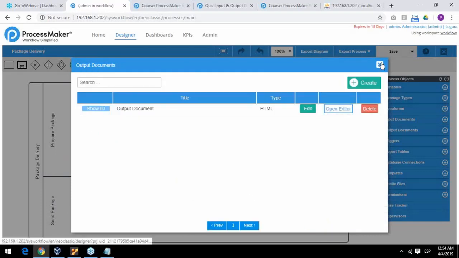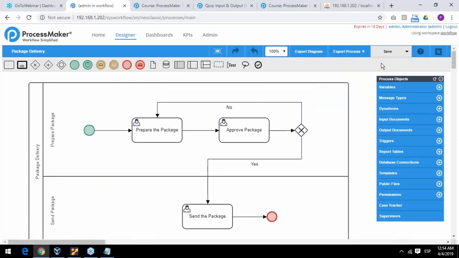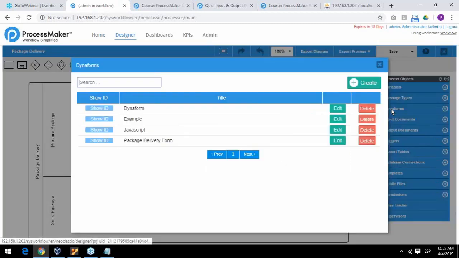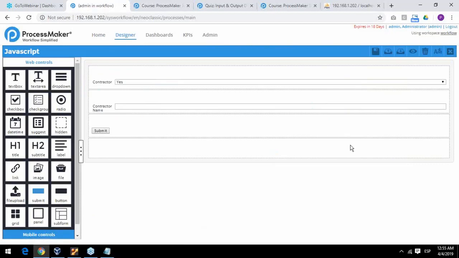Well, so input and output documents have the same nature as Dynaforms because they are steps of a task. I have shown you when running all of them. So these are the steps that we use in ProcessMaker. Now, finally, I'm going to see another. This one is the Dynaform that I have used.